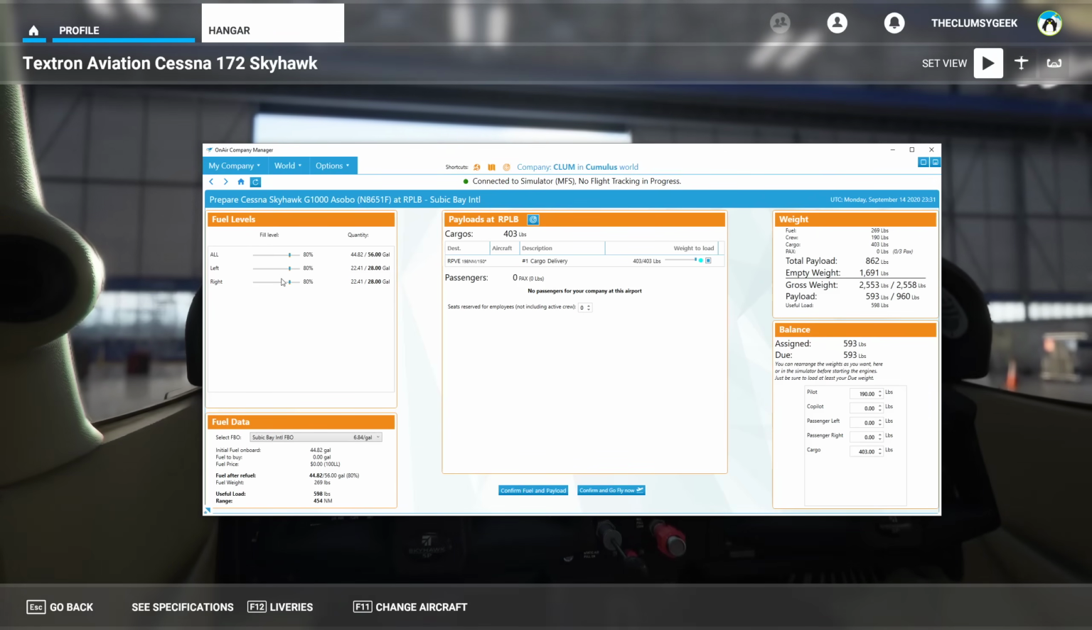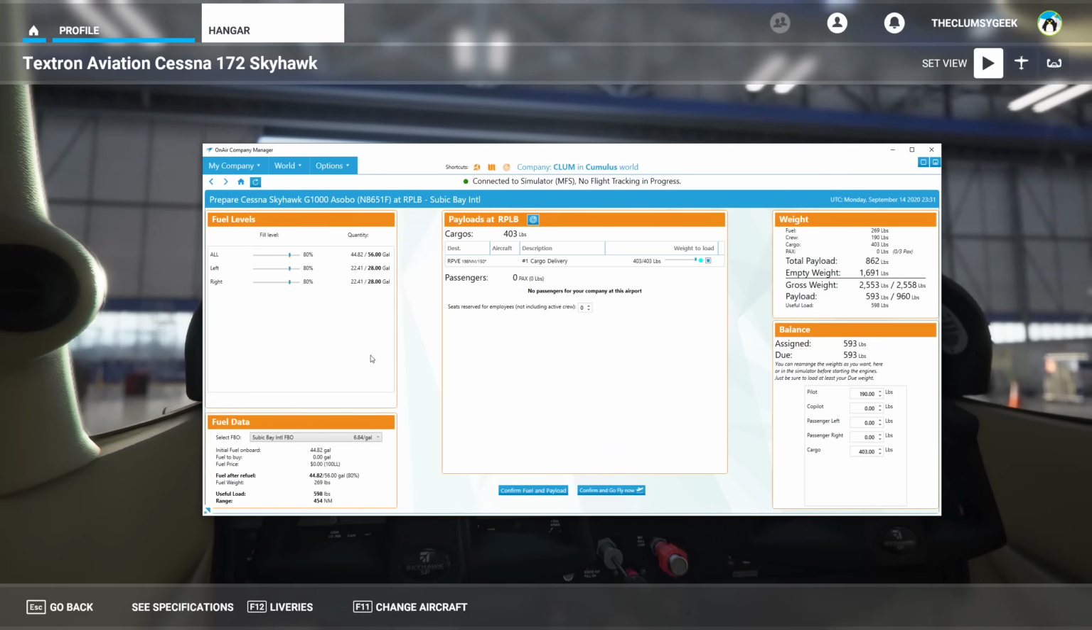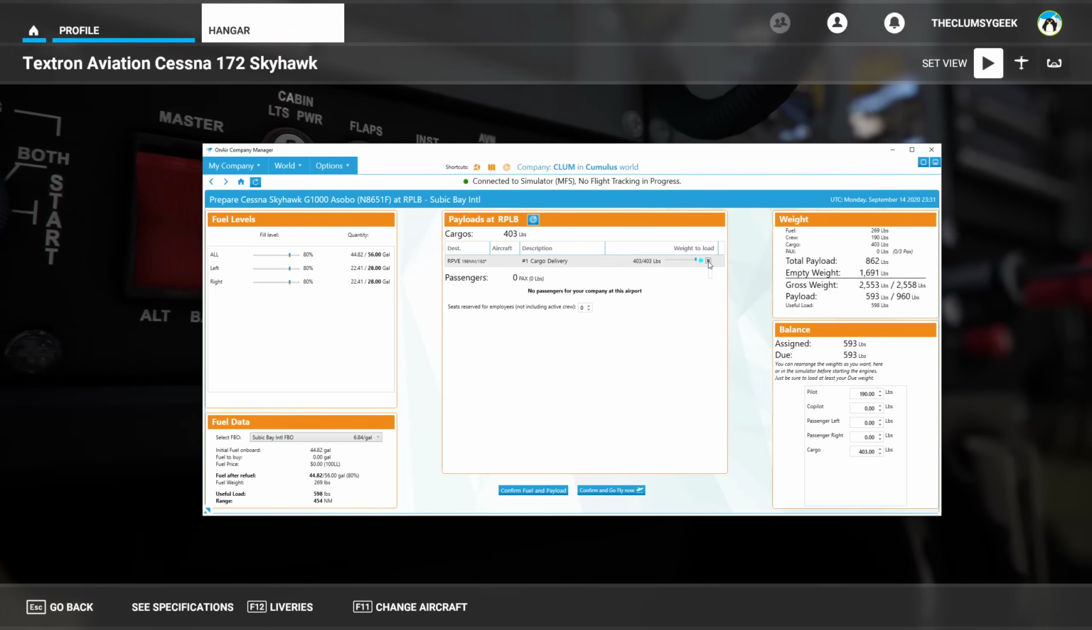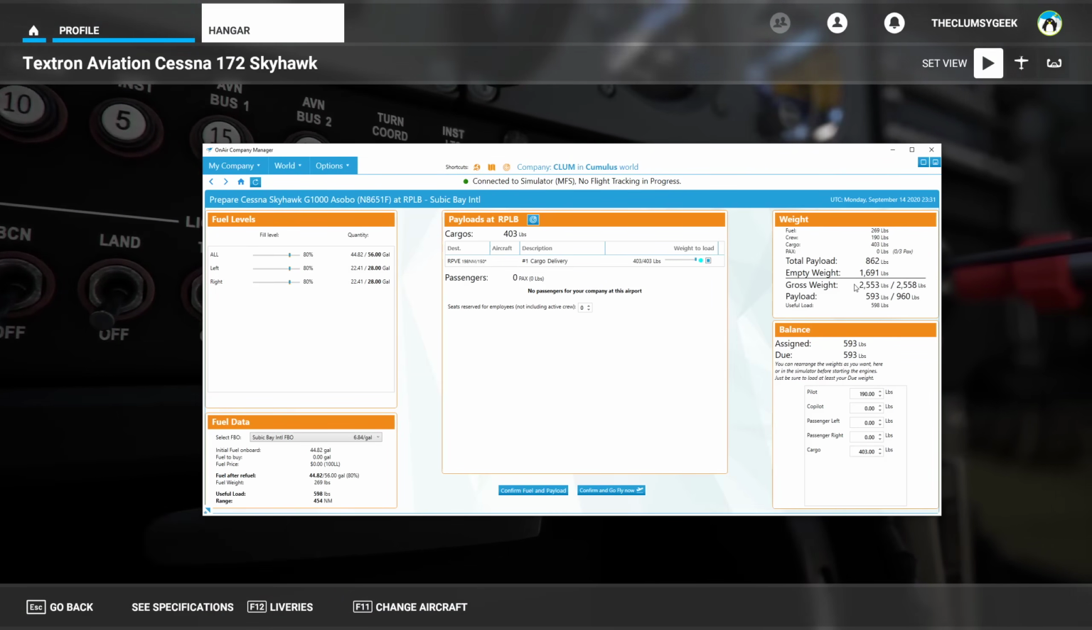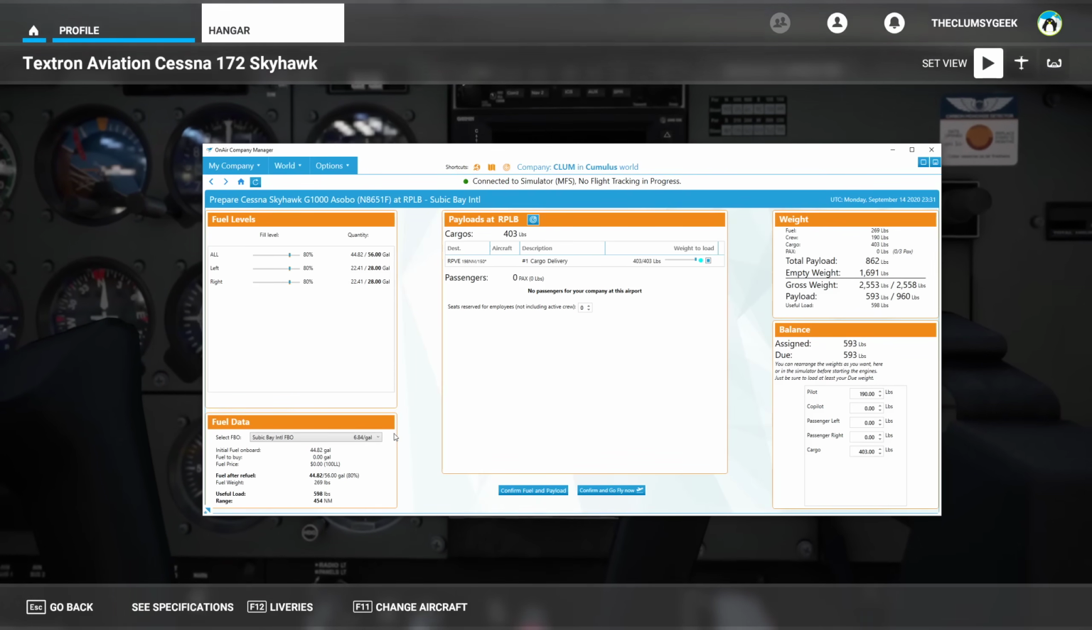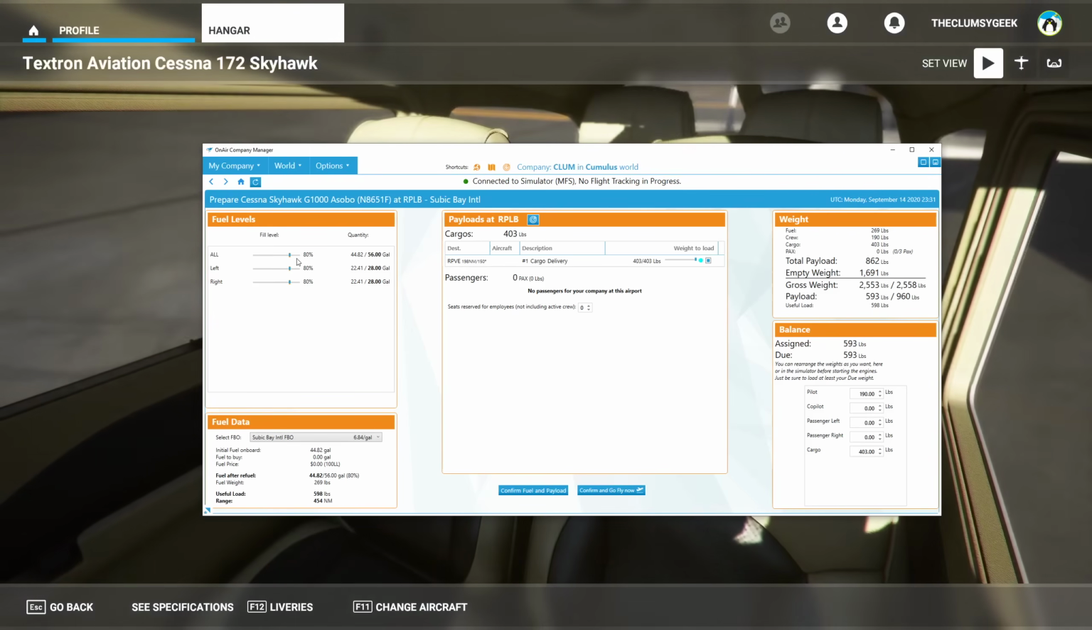So here we do our weight and balance thingy. Yes, that's the technical term. And if you look at this one, actually it's perfect. We are almost at the limit of our gross weight. So filled to the brim basically, our plane.